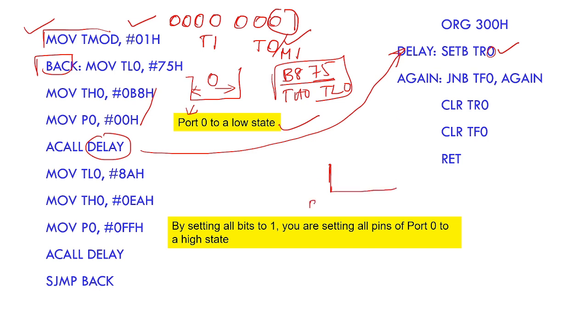It will go from B875 to FFFF, right? During this transition, what is your flag? 0. That's what I am checking here, right? JNB, jump if bit is not set. It is not set, only 0, so you keep on checking during this transition. For every count, B875, B876, you will be getting one clock pulse. During this transition your flag will be 0, so it will keep on monitoring.